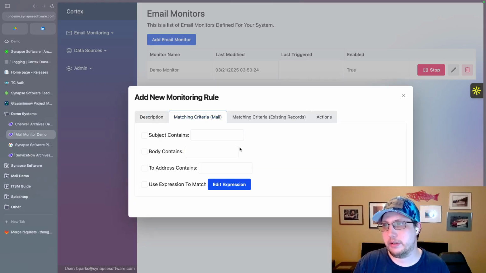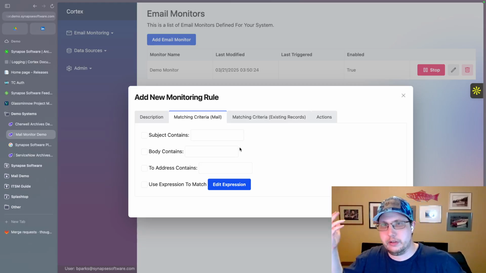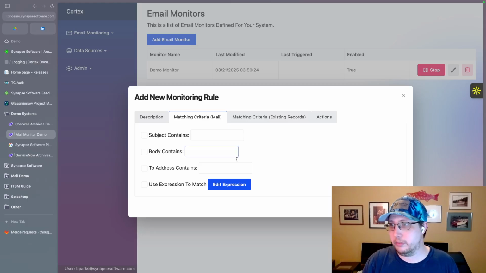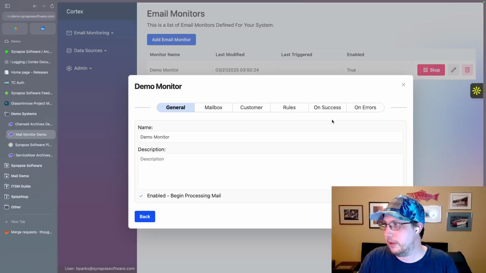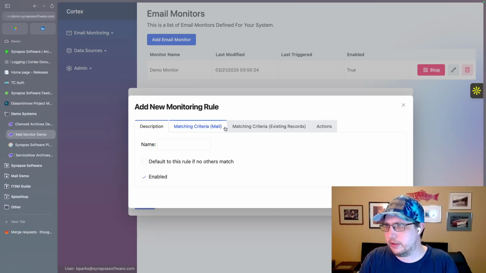Okay, so matching criteria. We can say only run this rule if the subject contains something, if the body contains something, if the to address contains, you know, sales@yourcompany.com. Or you can actually just do custom stuff. So you can use an expression, and well, it looks like something's broken, but you can use an expression there. So let's try that again, and maybe I won't click that button. We'll have that fixed up for the 2.0 release. So add a new action.